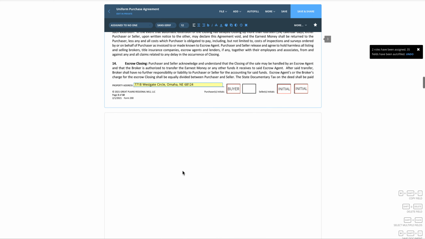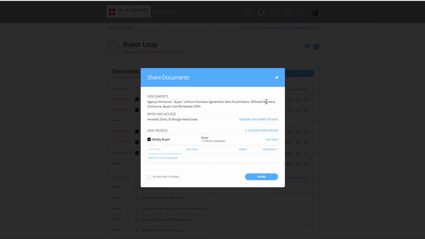All right, so the share screen shows up a few different options for you. It shows you all of the documents that you are sharing, just in case you see something up there that you're not supposed to be sharing. You can click out and deselect it, but that's just a reminder of everything that's going to be going to this person. Next, it's going to tell you who has access. Right now, only I have access and admin has access because we have not shared with anyone else.